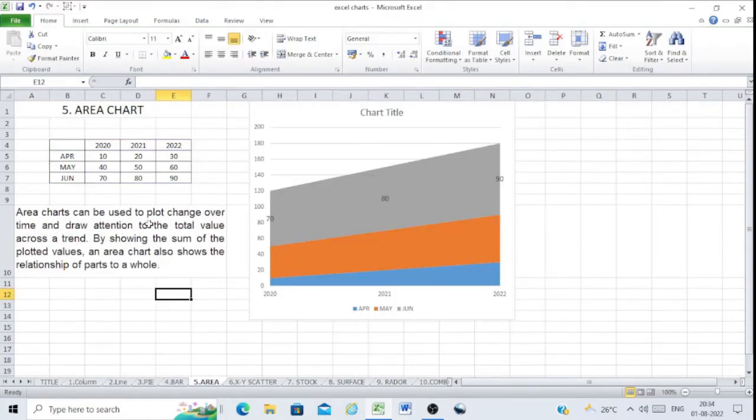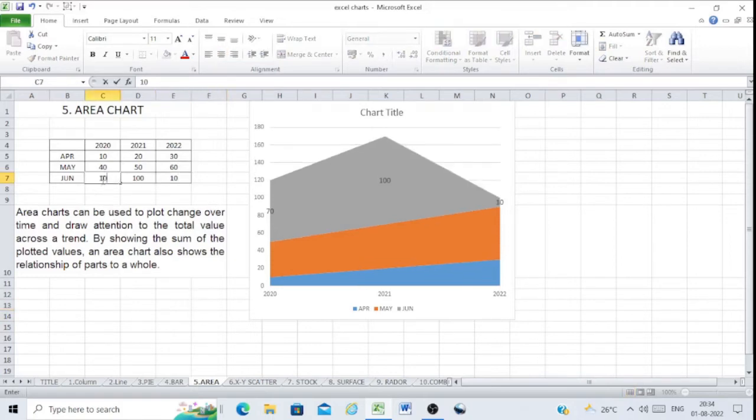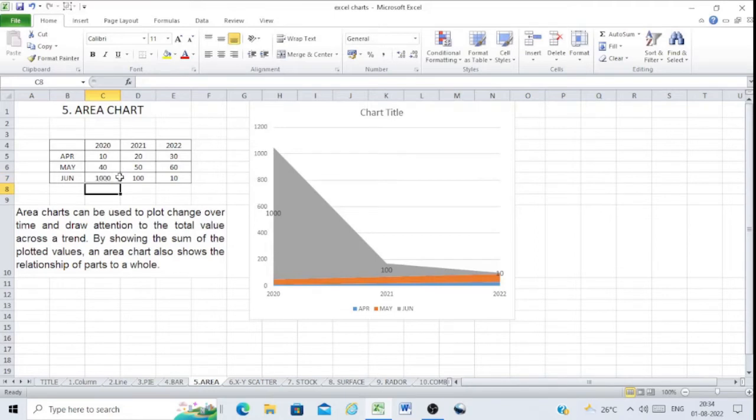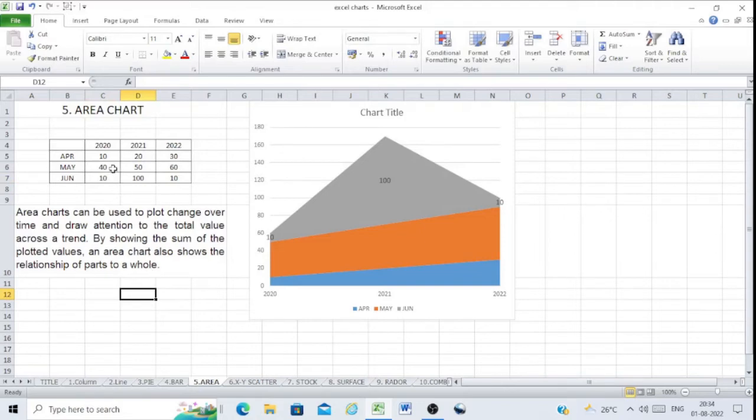Area chart can be used to plot change over time and draw attention to the total value across the trend. By showing the sum of the plotted values, an area chart also shows the relationship of part to a whole. If I change the number here, you see the chart style and plot size has been changed. You see, in this way it changes. By changing the number, the area chart changes.